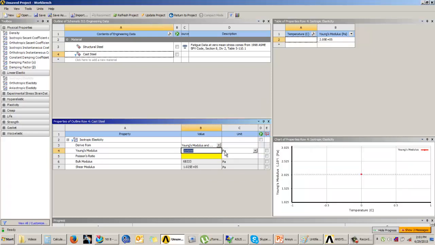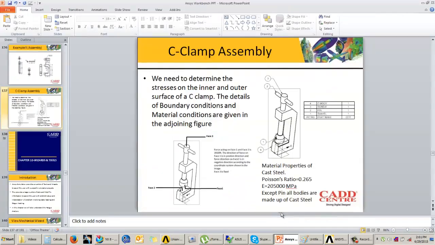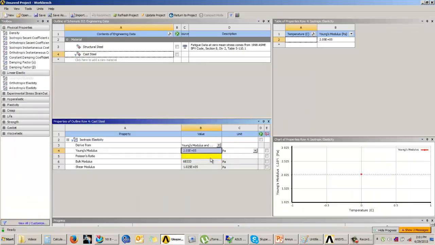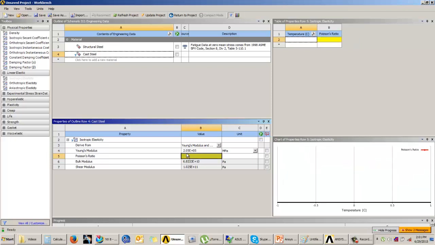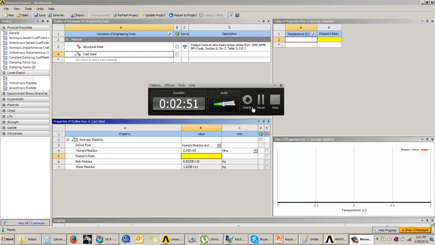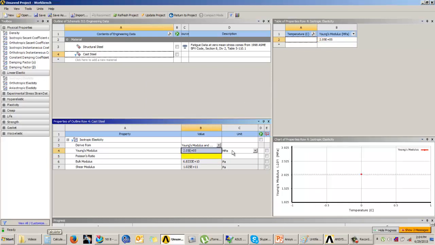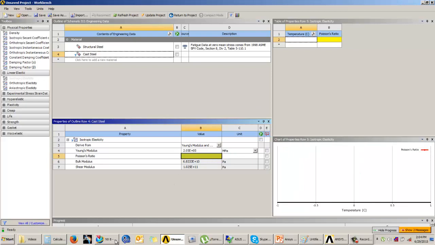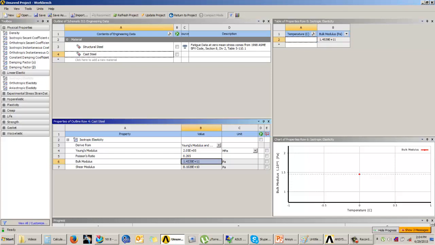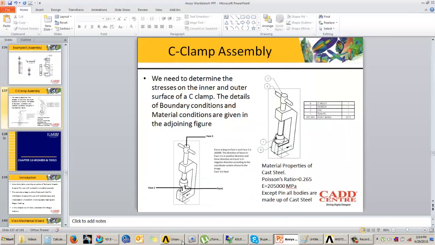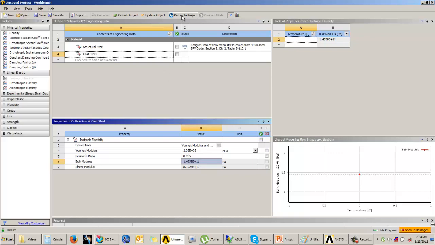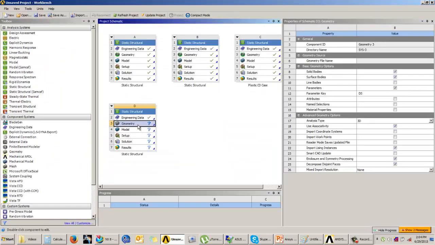But make sure that you change the unit system. We have to give it in megapascal, so make that necessary change. Enter the Young's modulus value, make sure the units are correct. After that, enter the Poisson's ratio. It is 0.265. So same we have entered over here. After that we'll return to the project and now we will call for the geometry.